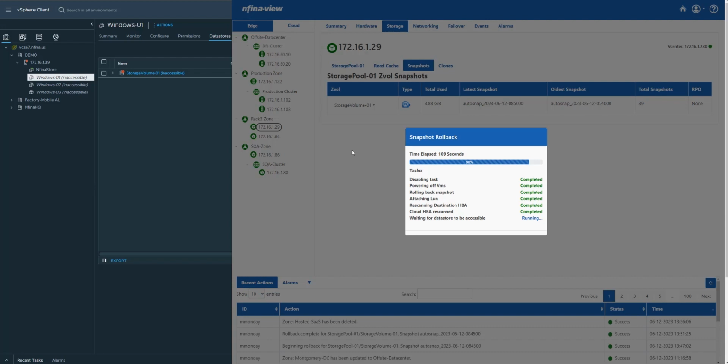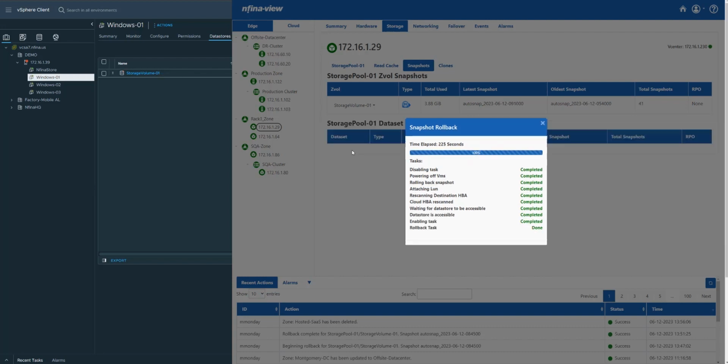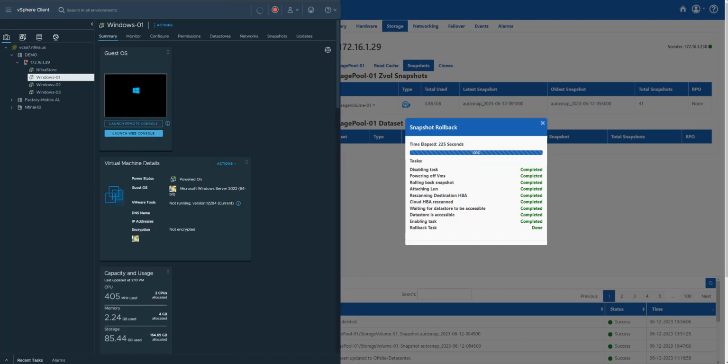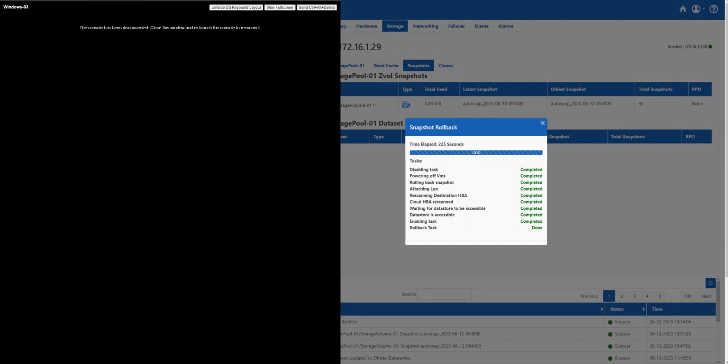At this point, the rollback has been initiated from the storage array side. We've started the process of presenting the storage volume back to the ESX host. Once it's available to the ESX host, we will power on the virtual machines and bring them back online. Now we will re-enable the backup job, and it looks like the virtual machines have been powered back on.